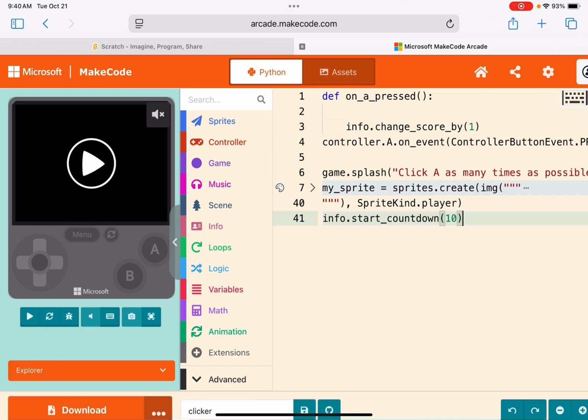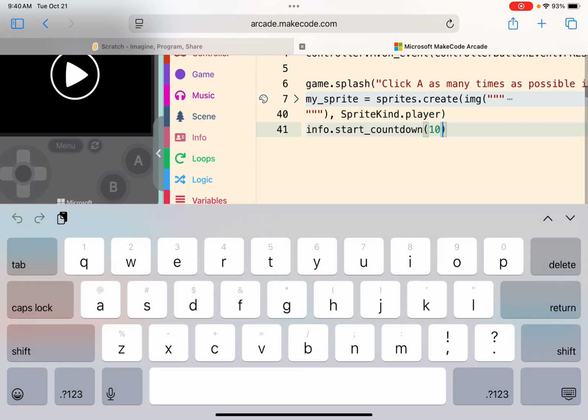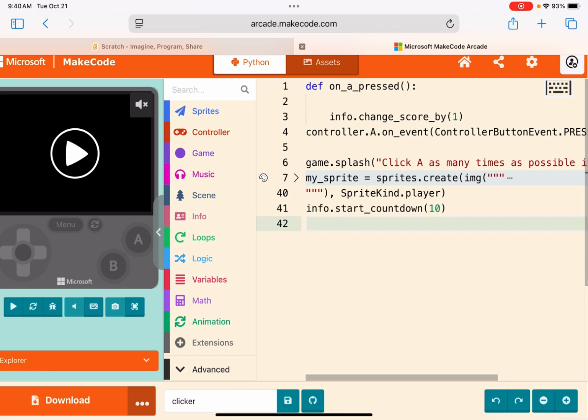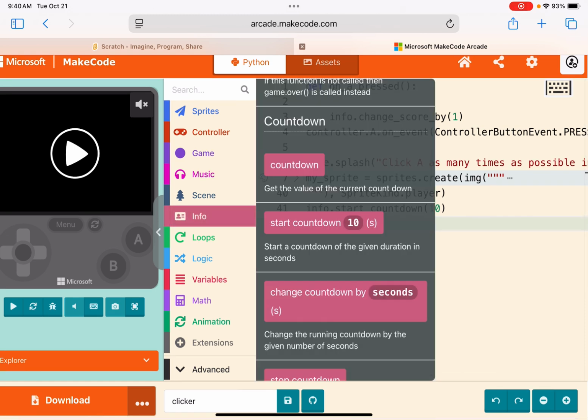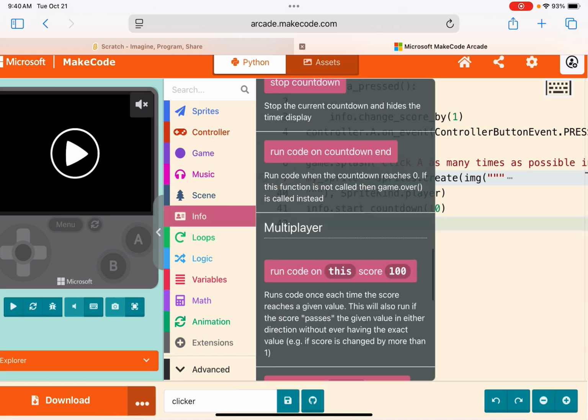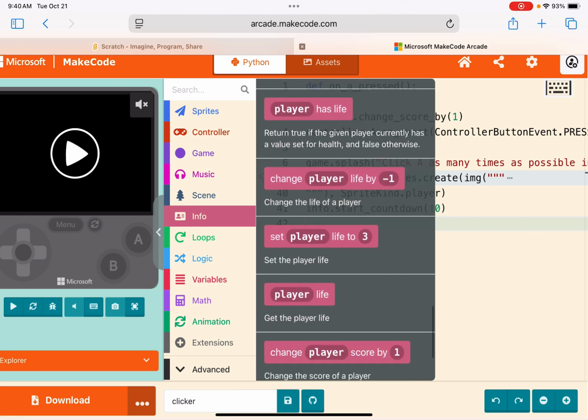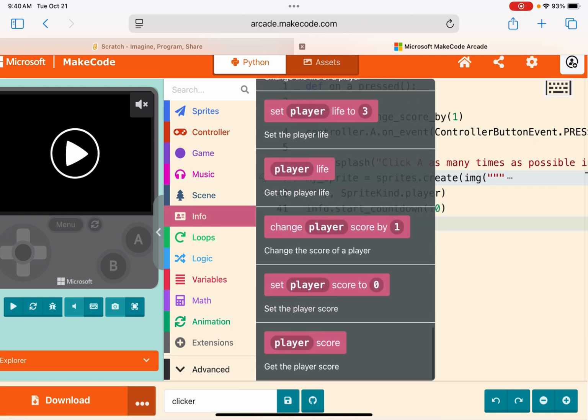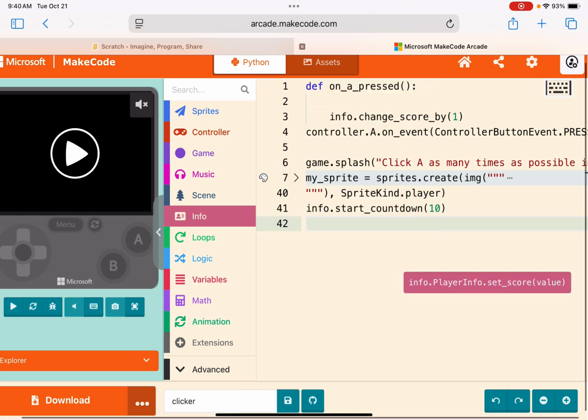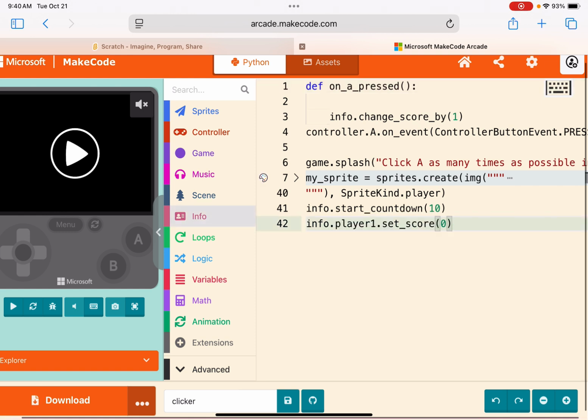So cursor is right there on that last line. Hit return. Gets me to a new line. I'm going to go to info. And I want to set the player score to 0. So each time we restart, we want to start at 10 seconds and set the score to 0.